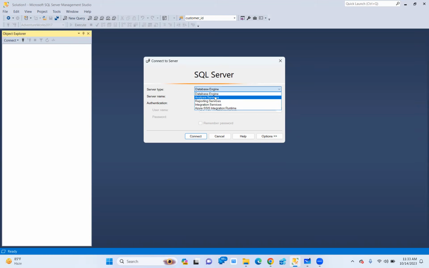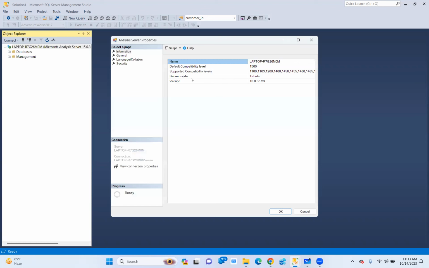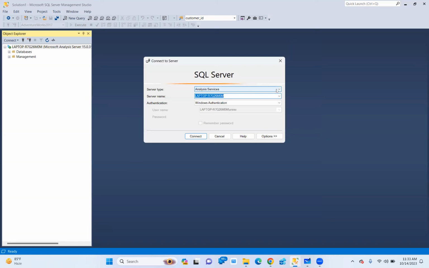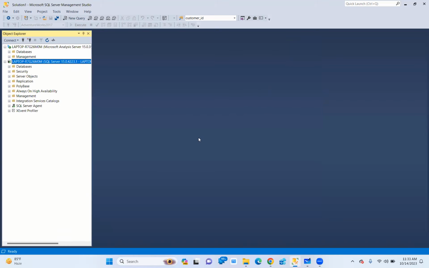At that time, how you will think is very important, sir. It means how to allocate the memory to the analysis service. This is your analysis service. How you will allocate the memory to the analysis service, all this stuff is also very important. How you will design the memory for the analysis service, how you will design the memory for the SQL Server. All these are very, very important.